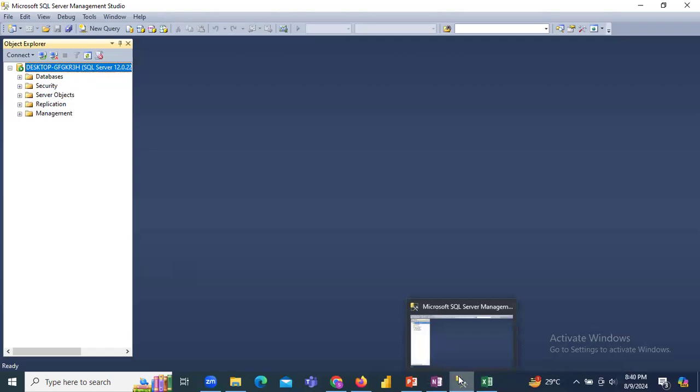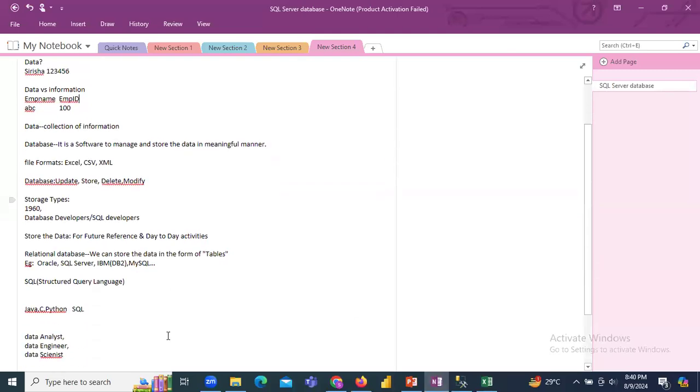This is the tool, Microsoft SQL Server Management Studio, where in the upcoming videos we will practice the queries. Under this there are databases, and you will learn how to create a new database, how to maintain your data through tables, and how to do data management. Can anyone tell me what data management means?